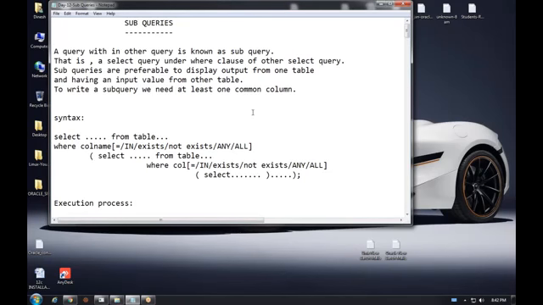I am not getting data from two tables. I am getting data from DEPT, but I am depending on the employee table value. Before selecting the department name, I depend on the employee table value. In such a case, we write a subquery. And remember, to write a subquery, we need at least one common column. Otherwise, you are unable to write a subquery.